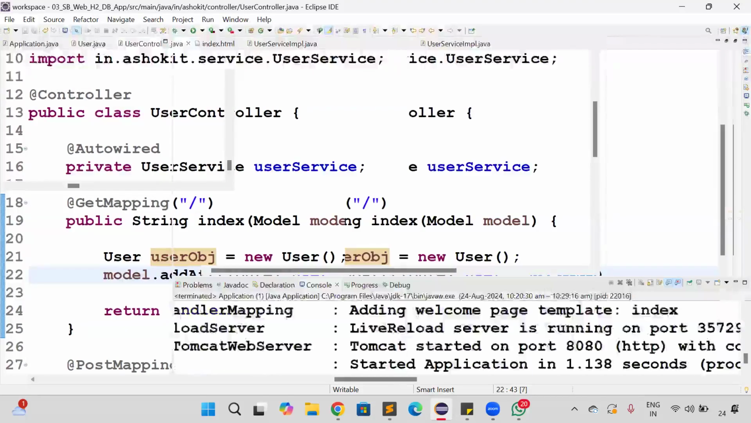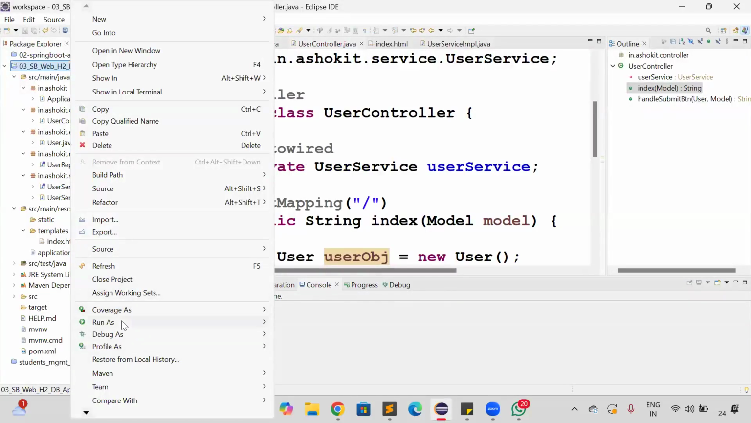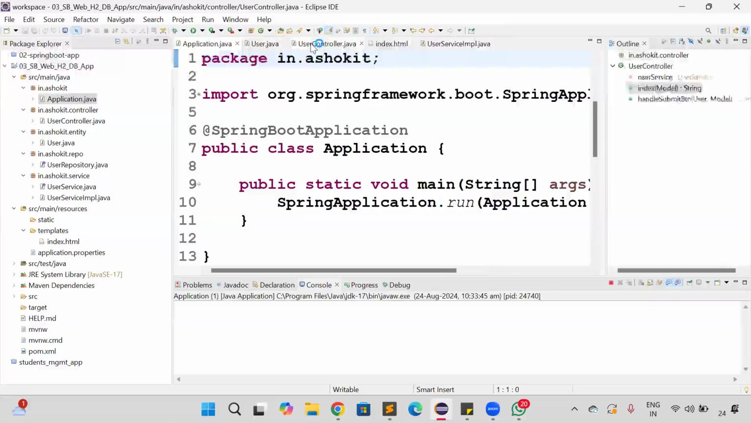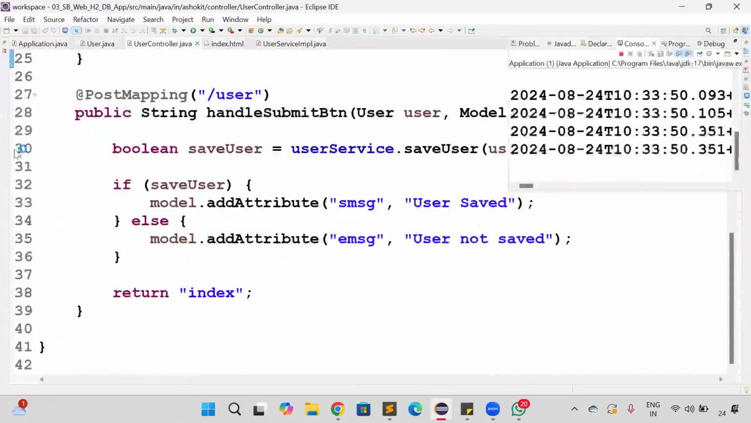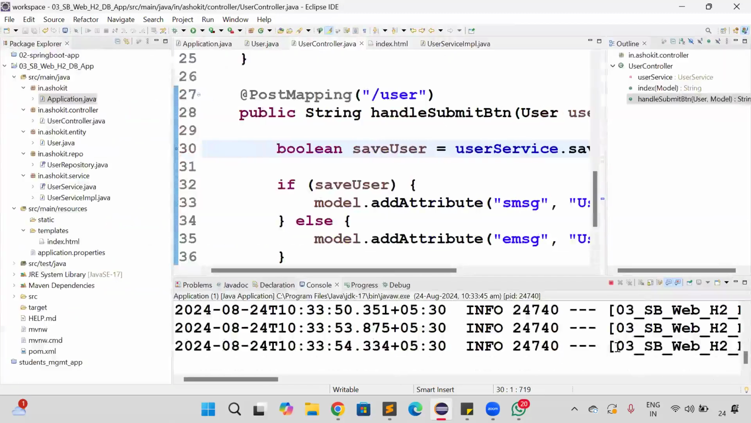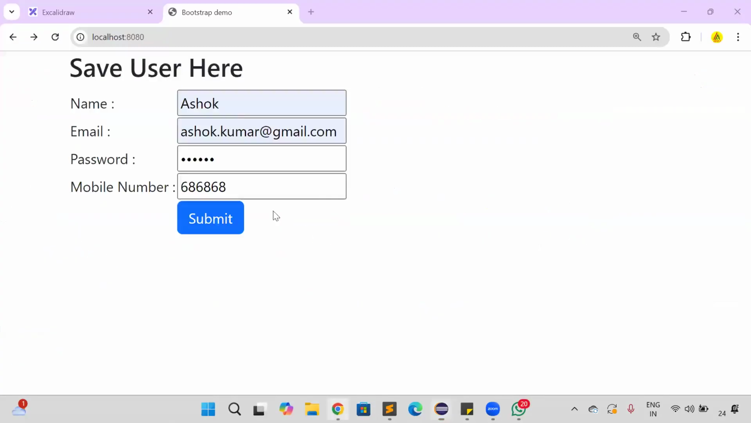Now, let me stop it and let me start. Refresh. Run as Java application or debug as Java application. So keep a breakpoint in the controller method. Yes, it is started. Now, can you see the database now?